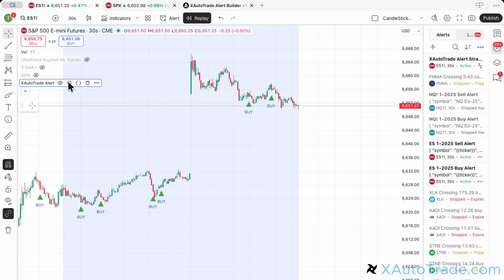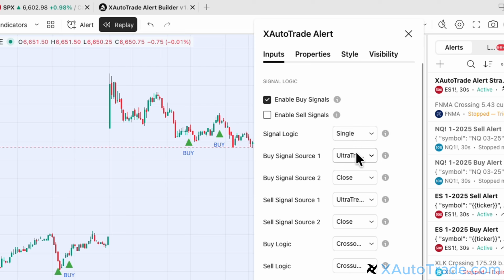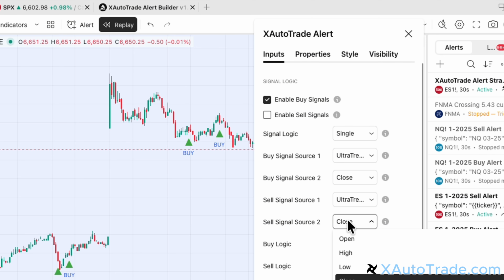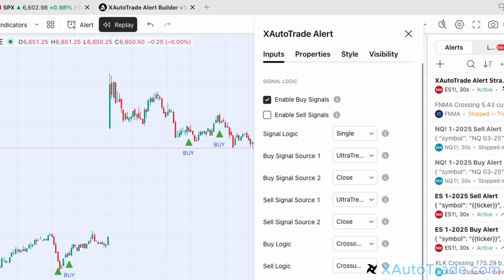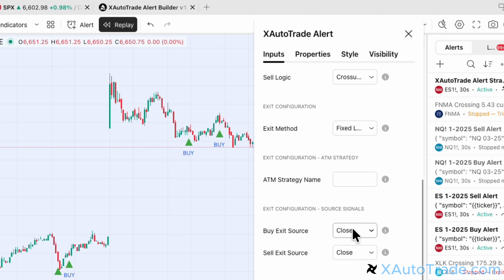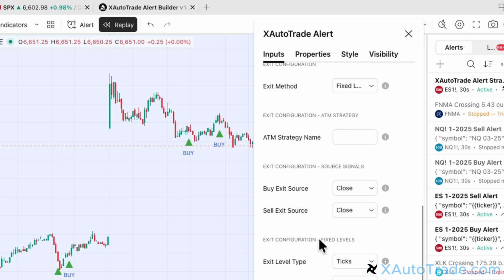Step 3. Set up your TradingView strategy from XAutoTrade. Download the TradingView strategy template from TradingView as linked below the video. Import it into your TradingView workspace and apply it to your chart. Then follow the steps to set up your strategy. It will generate the TradingView alert payload.